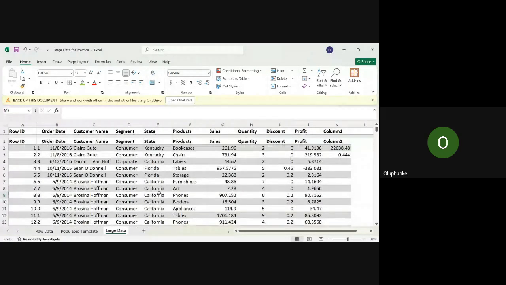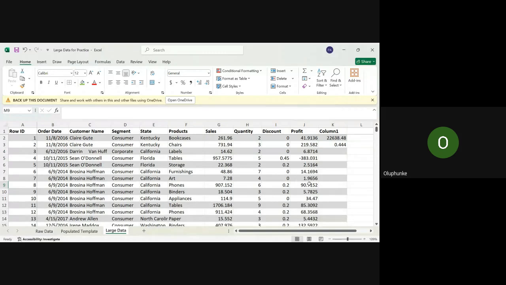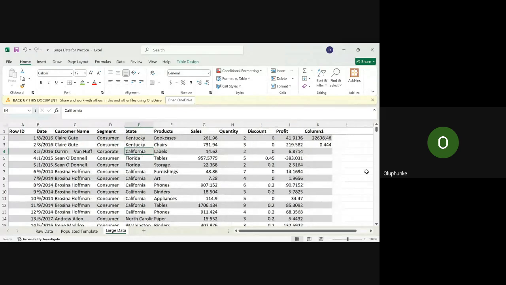So let's say I want to find out how many furnishings, or let's say chairs, have been sold. I want to know how many of this is chairs, or how many of this is California. California is how many people bought in that state. Do you get to that point? I want to know how many California is here. Should I go on? Yes.